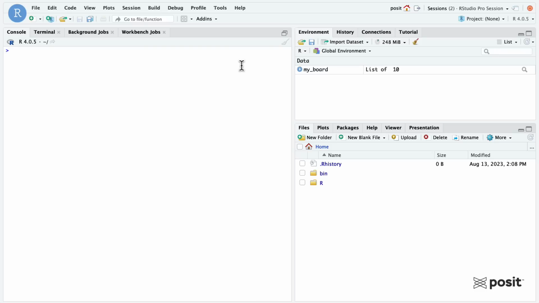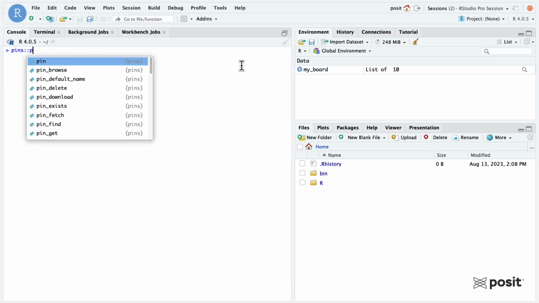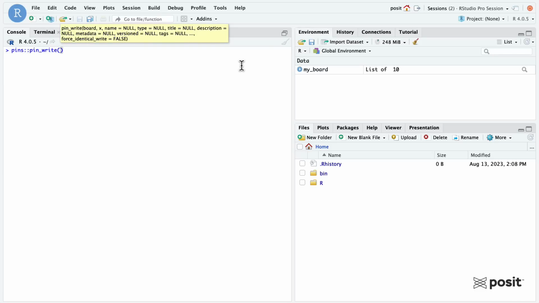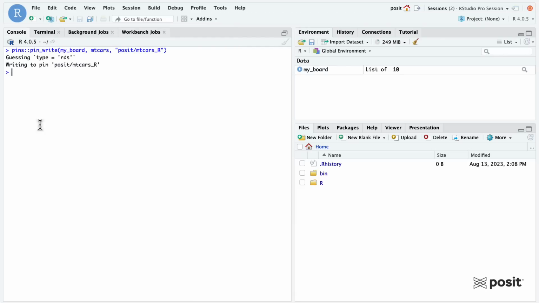To do that, we are going to use from within the pins package, the pin write function. We then need to give it the name of my board, so my board. Then we need to give it the pin, the R object, so that's the mtcars data set. And then we want to give this pin a name. And so I'm going to call it my username in this instance, which is Posit, mtcars underscore R, since this is an R object. I'll hit enter. And now you can see it successfully wrote the pin as Posit mtcars underscore R.